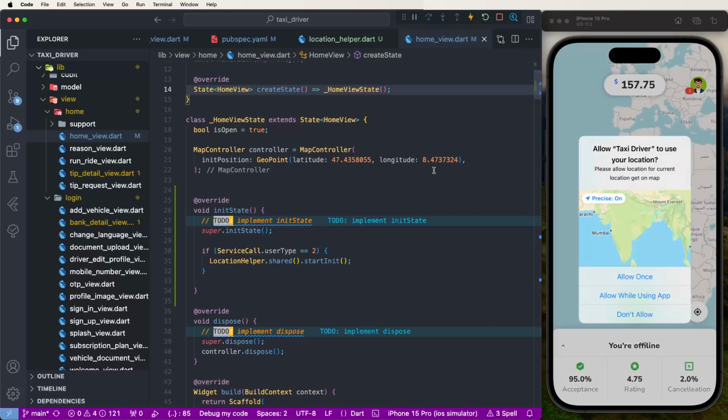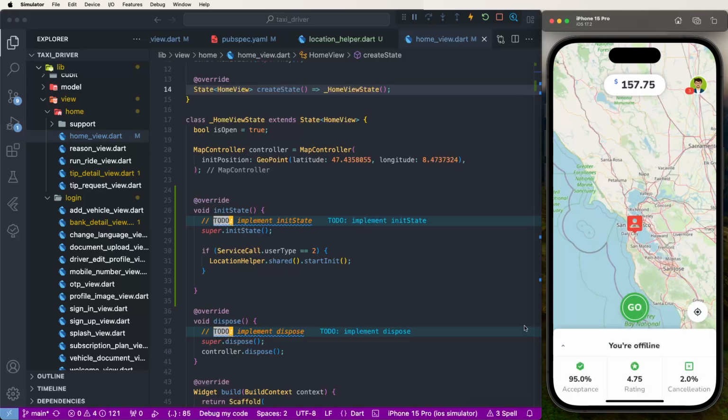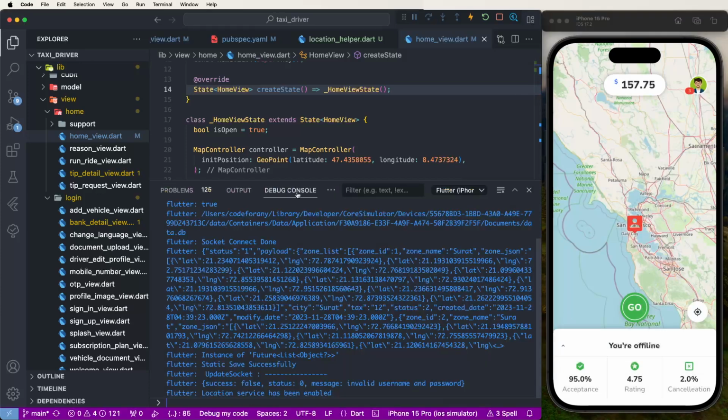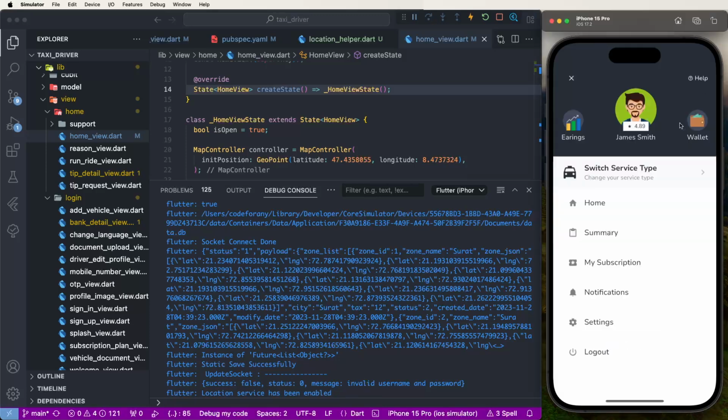Now this is the call screen for the taxi drivers, waiting for the allow prompt when using the app. We always need to give this once, when using the app. Now need to check whether the location service has been enabled. Now this message is written here, but why invalid user? Maybe we need to log out first.